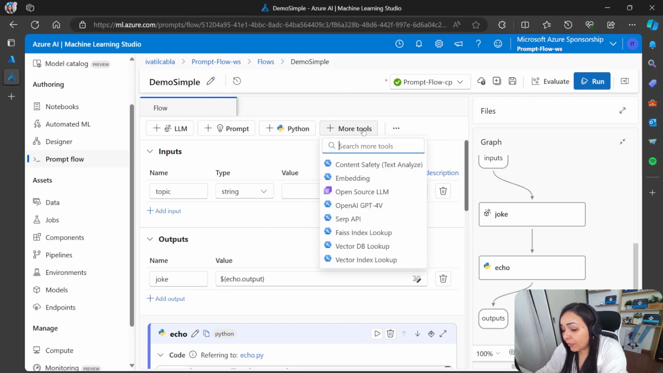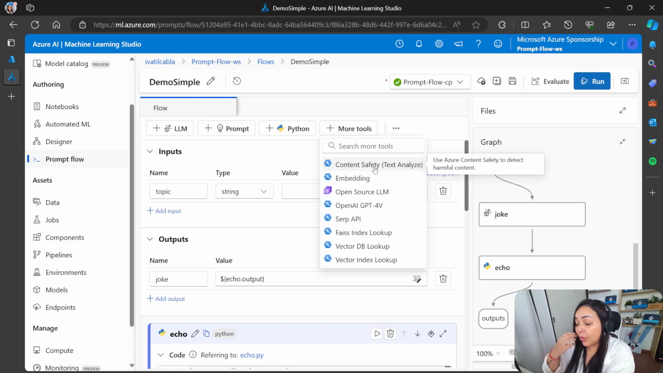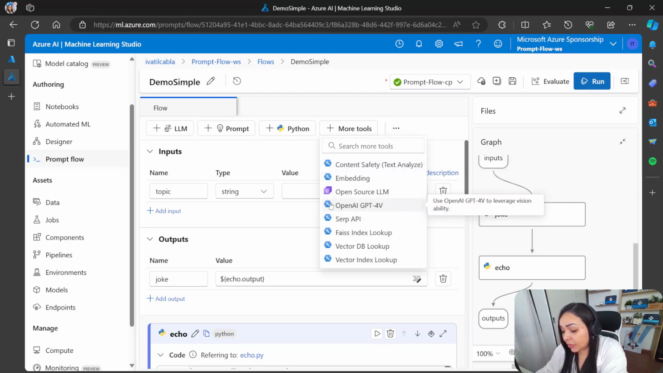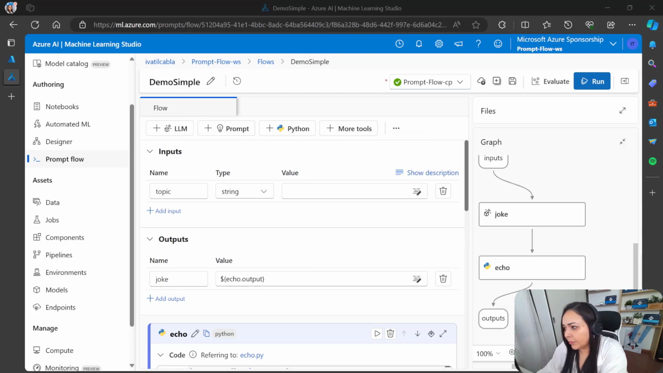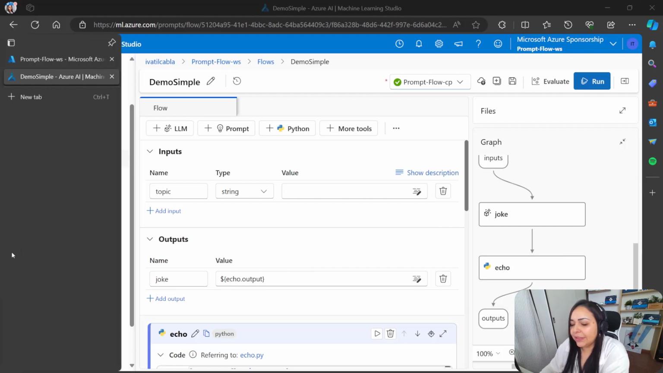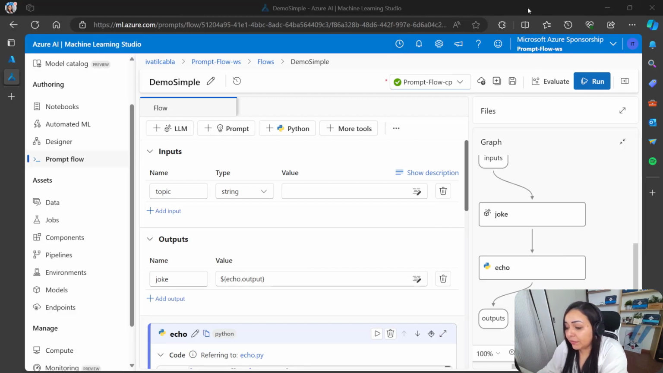And then we have, of course, the option of more tools, which are different tools that are available. Some were created outside Microsoft, but we have the possibility to, for example, include OpenAI GPT-4, and when it comes to content safety, vector index lookup, vector database lookup, they are all different tools that you can use in order to create your flow. That's it when it comes to the different information that you need to know about prompt flow in the cloud.